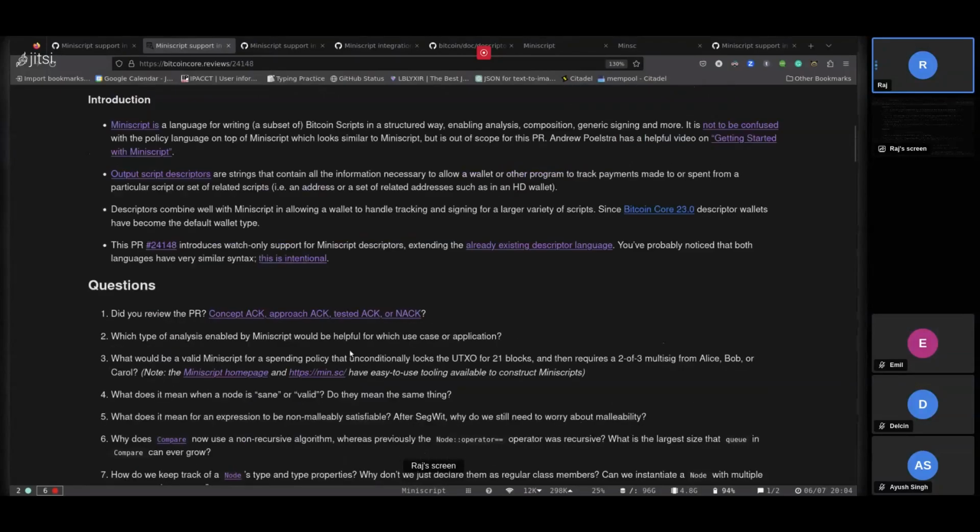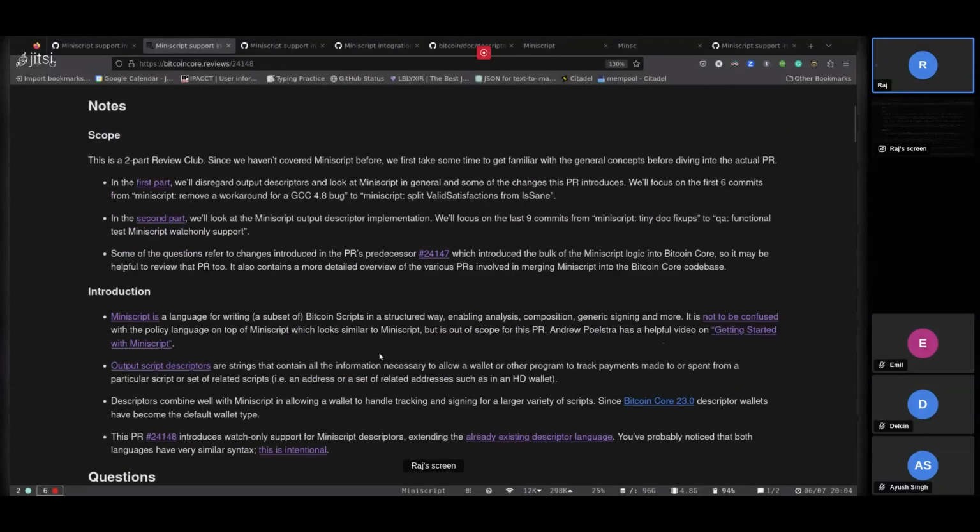Instead, let's start the discussion about what a descriptor is and what a descriptor is used for. So we'll be referring to the output descriptor portion. Anybody want to give a shot at what a descriptor is?